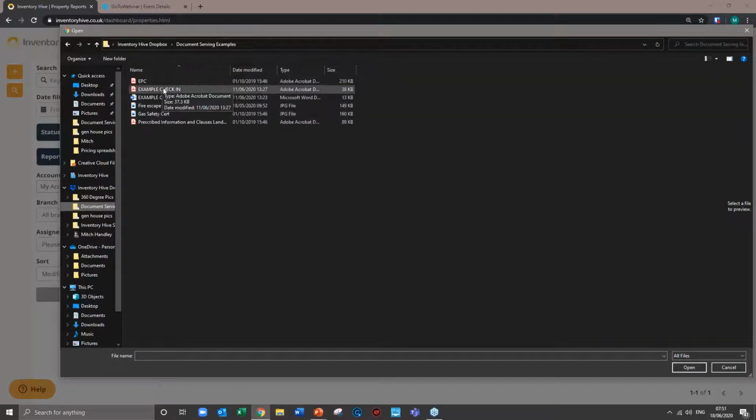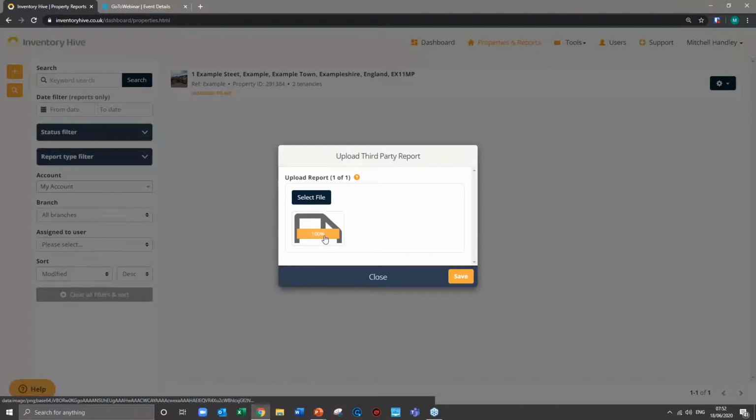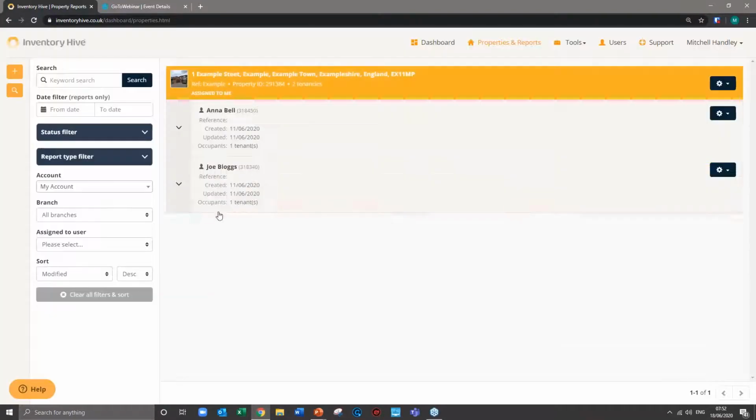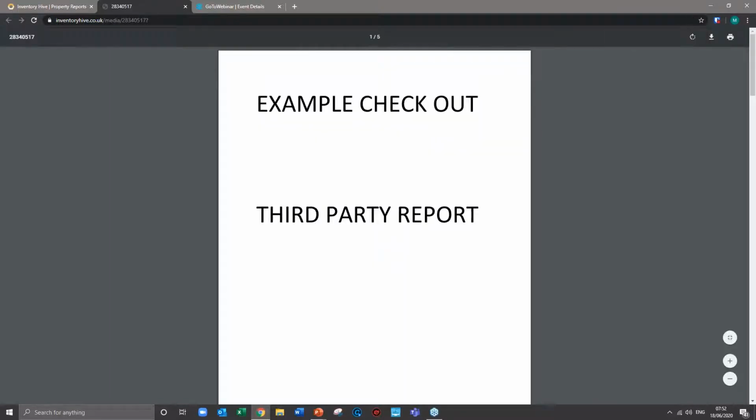So I've got an example check-in report that I've done at this property. So I'm just going to upload that in. That's uploaded just now. And when I click save, that gets attached to this property. So I'll be able to view this report on the desktop as well, just like here. It's just loading that. Here we go.